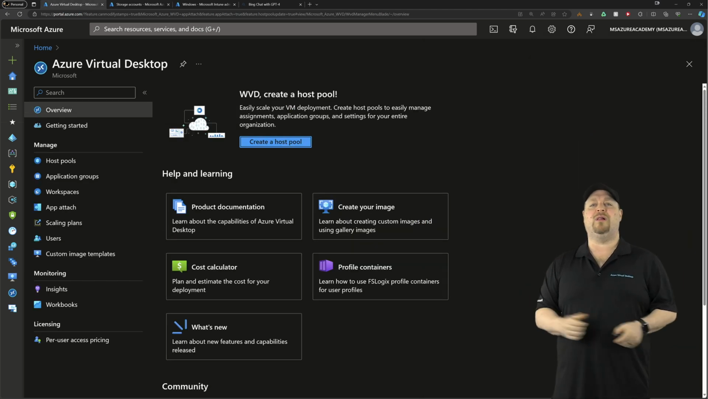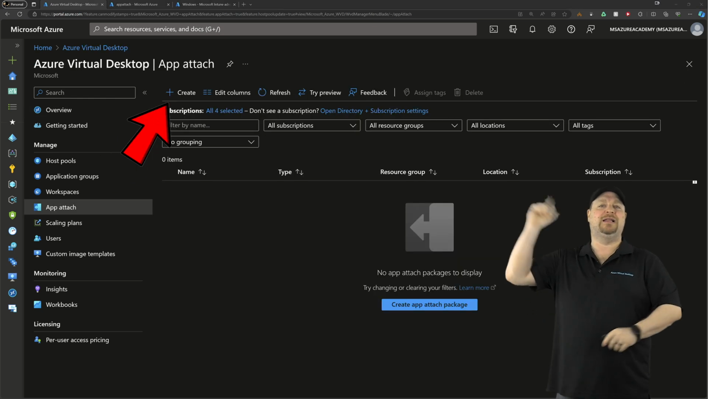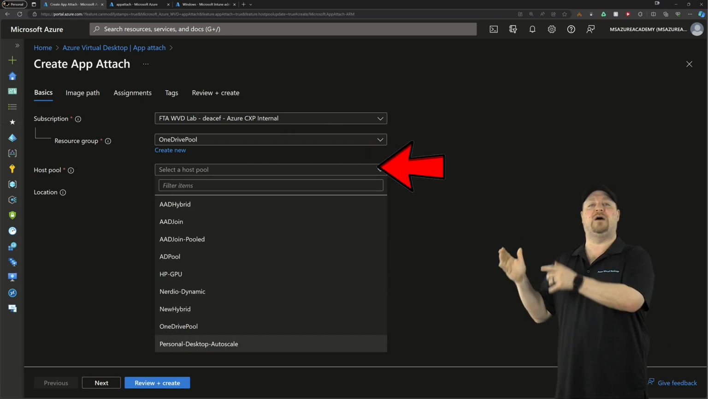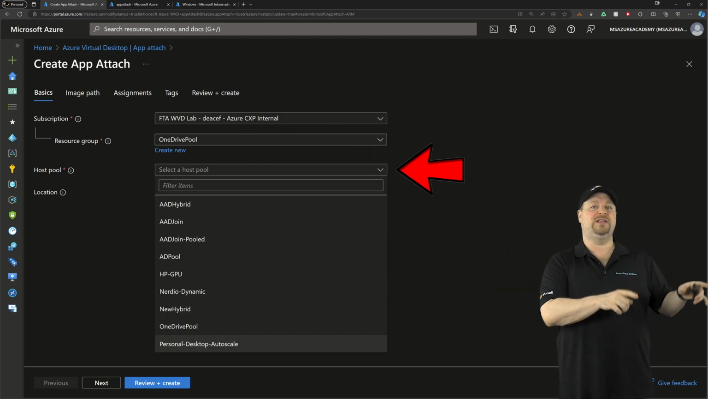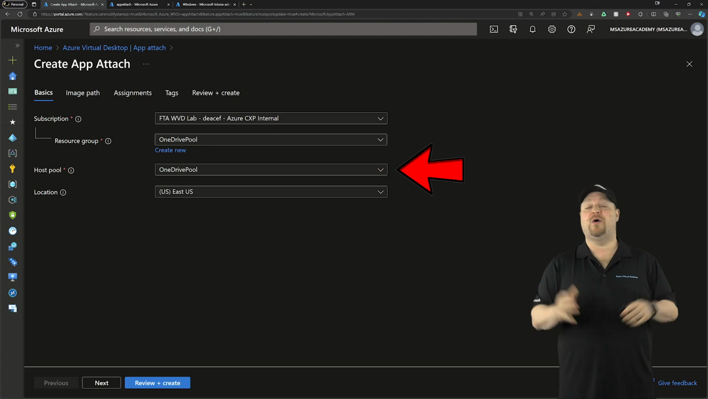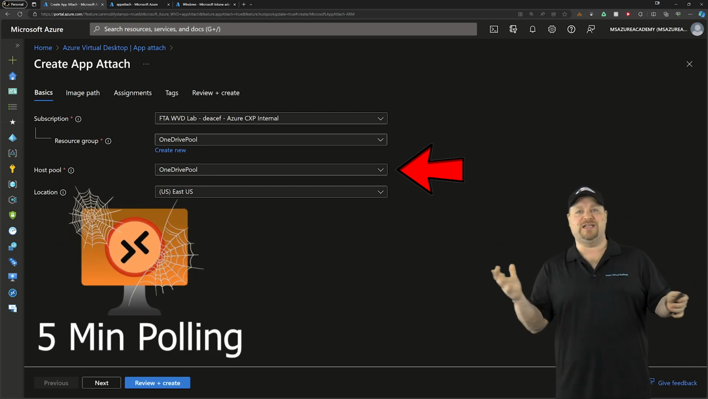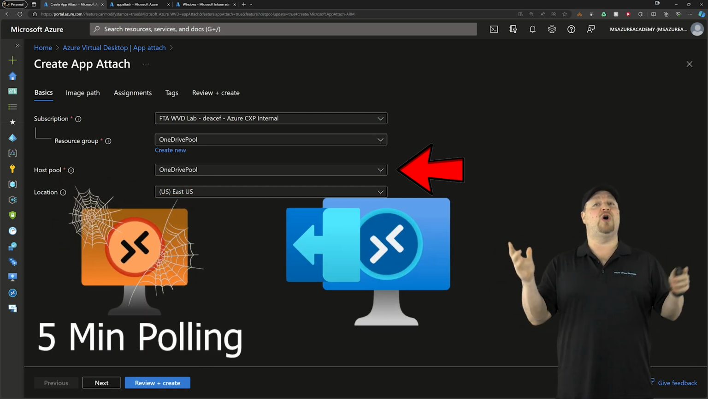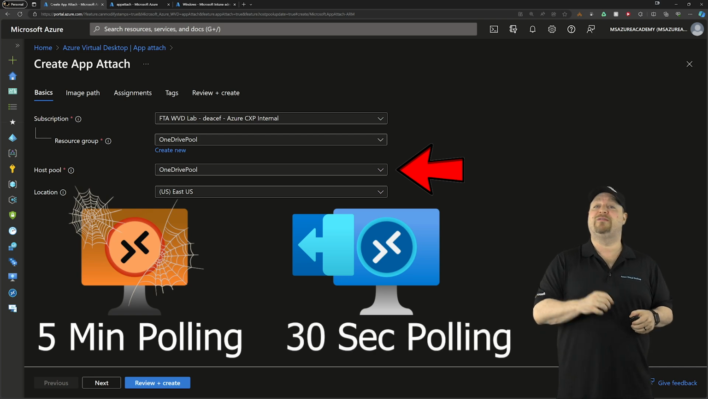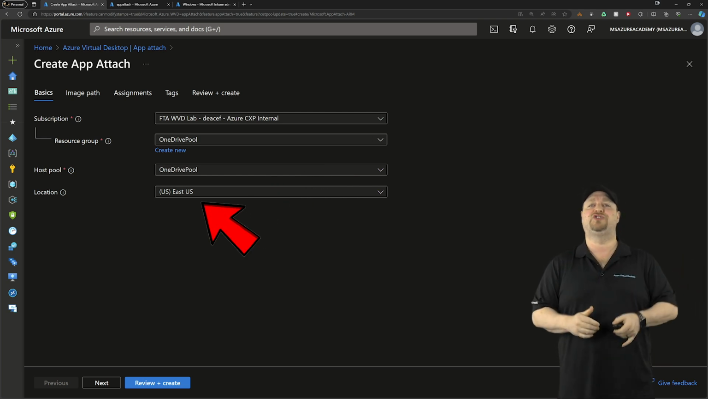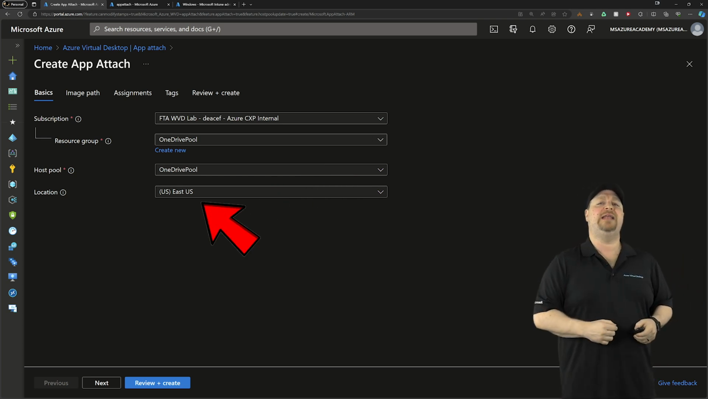Back in the AVD portal, click App Attach on the left, click New at the top, pick your subscription and resource group, and then select a pool. One of the hosts in this pool is going to crack open the App Attach files using that certificate and get everything ready. Unlike the old way of doing App Attach, where the agents would pull every 5 minutes for new App Attach things, here the host will do it every 30 seconds, so everything should run a lot faster. The location should be where the pool and the file share are located together, and then click Next.